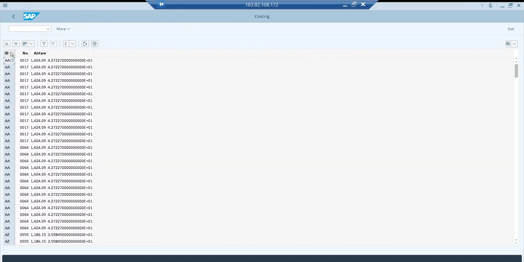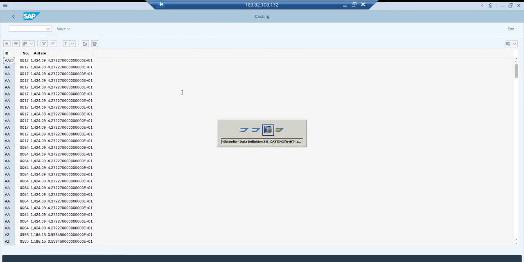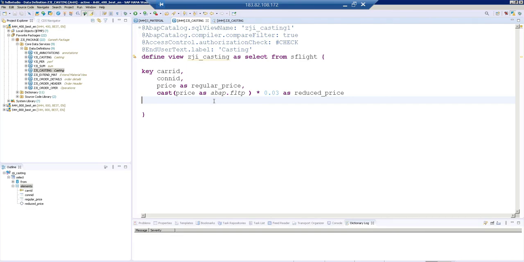Now we're able to see ID, number, and fare. And this is actually the reduced price. The column value, or I can say the field label, is missing because this is not directly related to your database table field. It's just a calculated field, a calculated column from your CDS. So you might face this kind of issue. The same thing is happening in SE16 also. If you open the CDS in SE16, the field label might be missing over there as well.